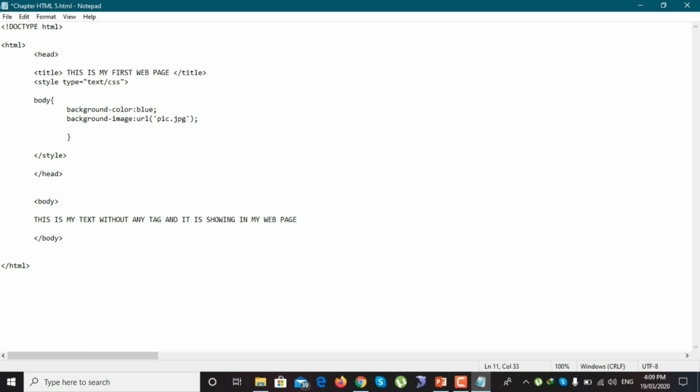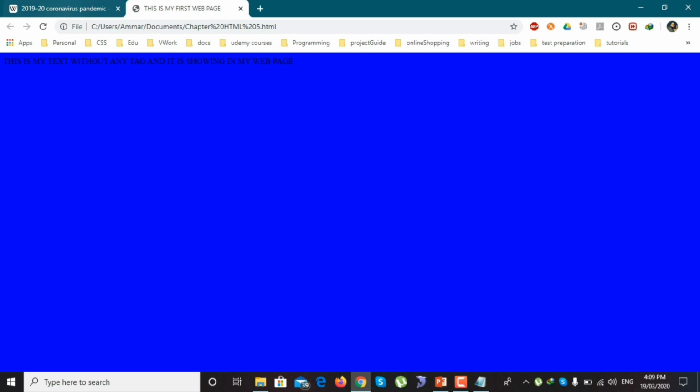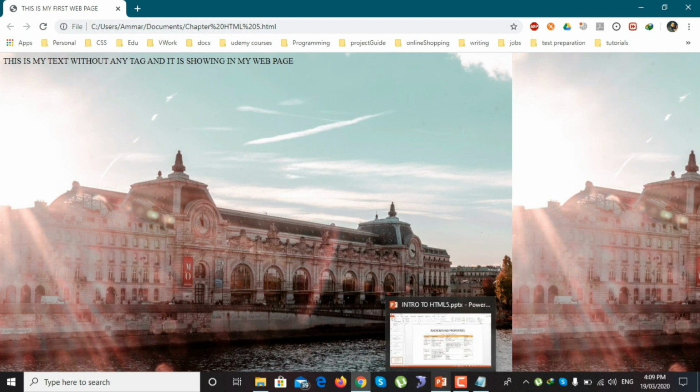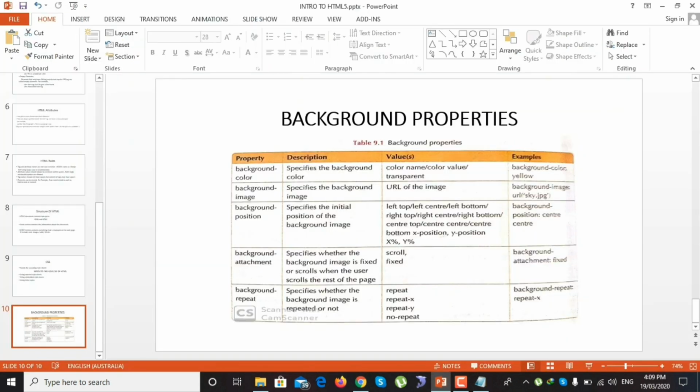If I save this document by using Control S, go to my browser, close this tag, and reload my page, as you can see here is my background picture, and it's just repeating. There is a property in background called background repeat. If you don't specify whether the background image is repeated or not, by default it repeats. But I don't want to repeat my background image.